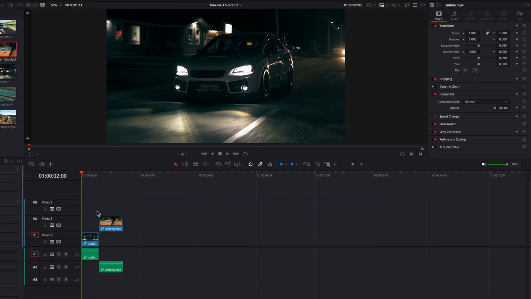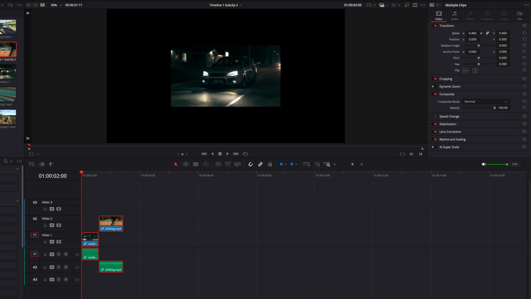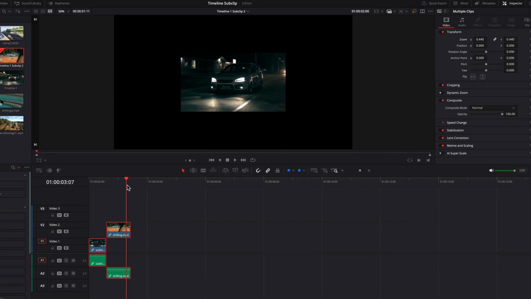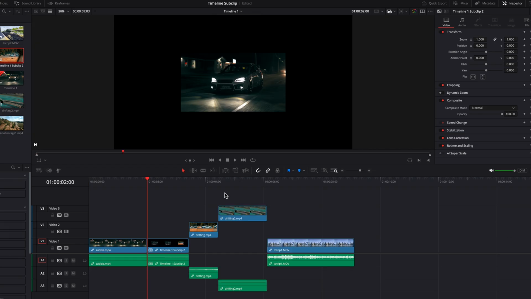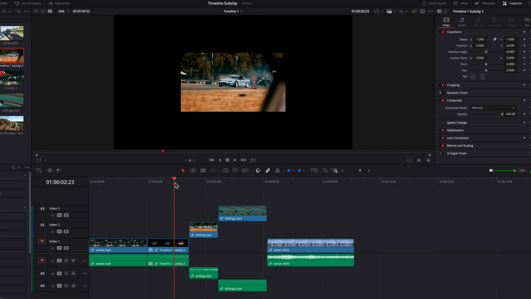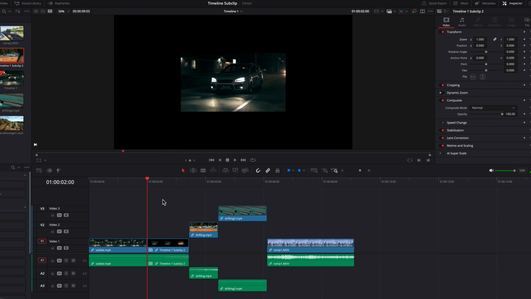With that being said, let's select both clips here, and then come to the inspector panel. We're just going to bring down the zoom setting a little bit. Now to go back to the original timeline, we need to come to the timeline menu option here, click on the dropdown and then select Timeline 1. This will take us back to the previous timeline that we were in. And now you will see all the changes being reflected in the timeline subclip.